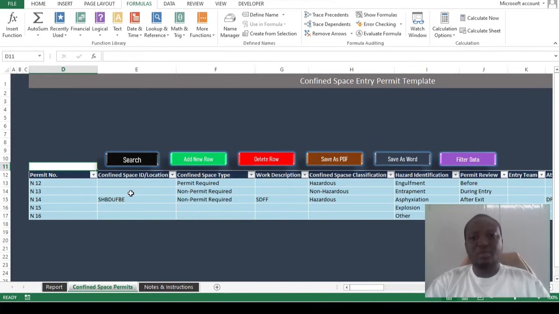In a nutshell, I hope this tutorial has helped you understand how to use this template more effectively to streamline your reporting and data management. These tools are built to save you time, reduce errors, and improve the way you track important workplace data.